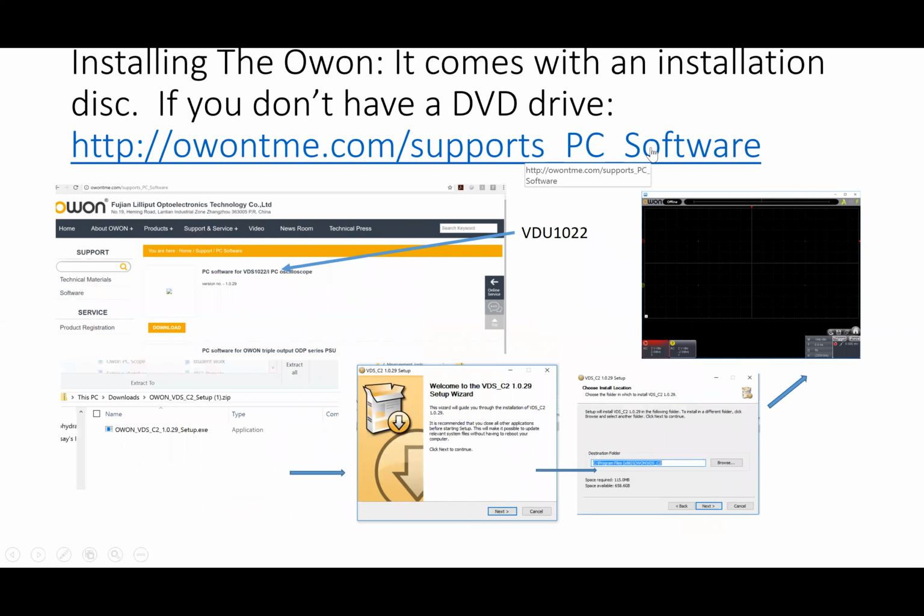The Owon comes with a DVD for installation. If, like me, you don't have a DVD drive, here is the link to download the software online. You'll see it's actually called the VDS, not the VDU, 1022, that's my bad. PC Oscilloscope, when you go to this link, download it, unzip it, and then double click on it to run the setup package. Install in the default location, which in my case is C program files x86 Owon. And once installed, it should run itself and you'll see this screen appear.